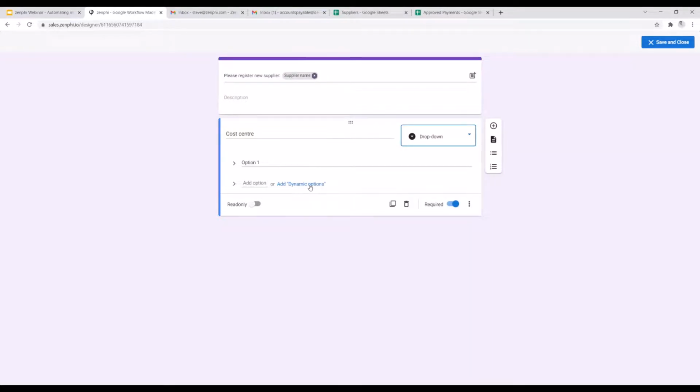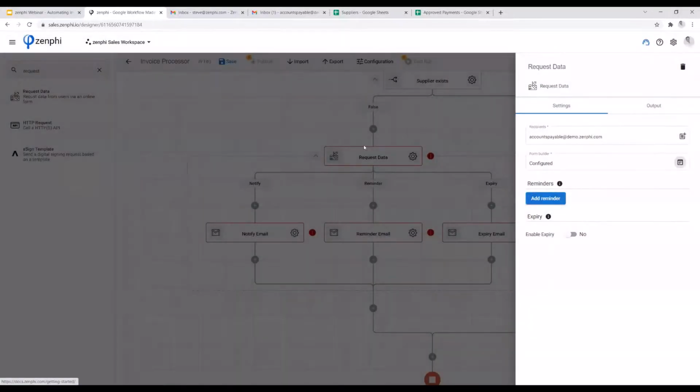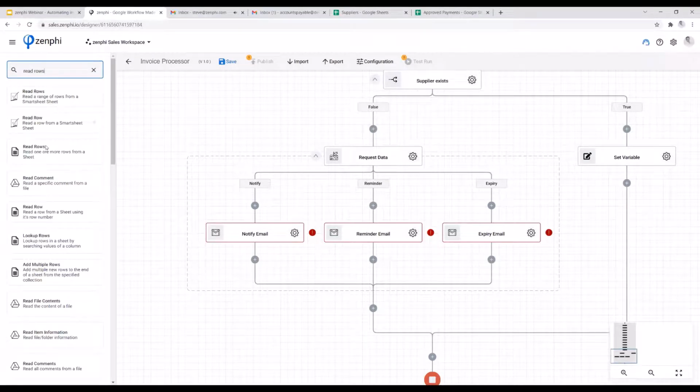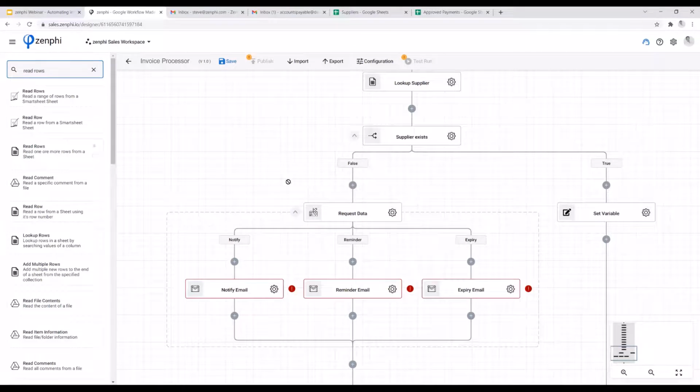Or I can use this dynamic options capability. Now, the way that this works is that I need to hook this up to a collection that I've found inside of my flow. So I'm going to go ahead and create that collection now. So I'll just jump out of this form. And I'm going to read rows from a sheet. I'll just go ahead and drag that on.